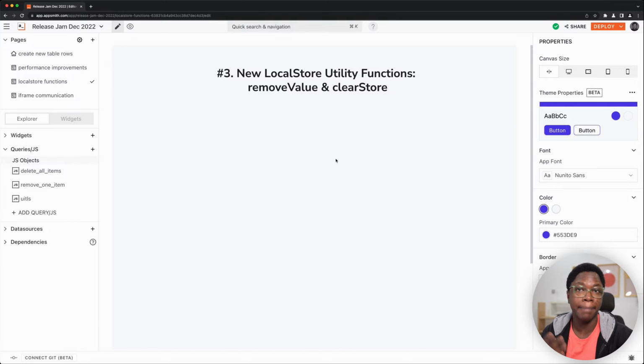We've enabled 2 new utility functions to make managing the local store much easier. They are the removeValue function and the clearStore function, and they provide a much cleaner API. So let's take a look at why you would want to use them compared to the old way and how to actually use them.